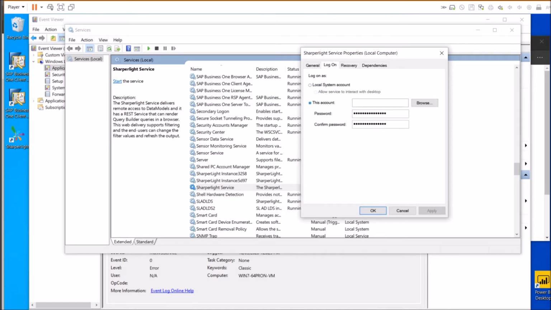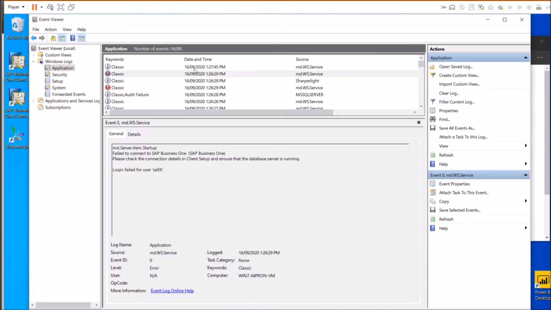Basically, if you give the service account local admin rights on the application server, that will be sufficient more often than not. Okay, let's fix these connection details and try it again.